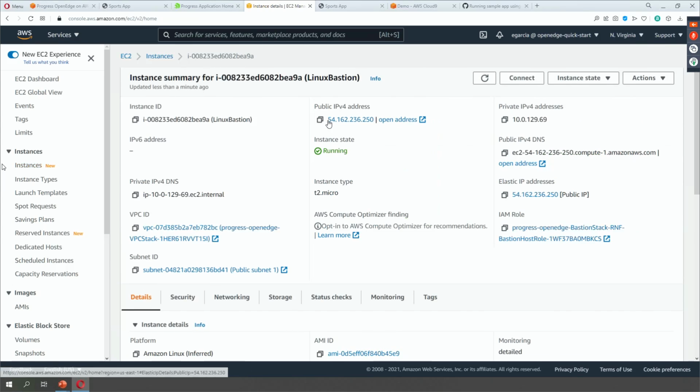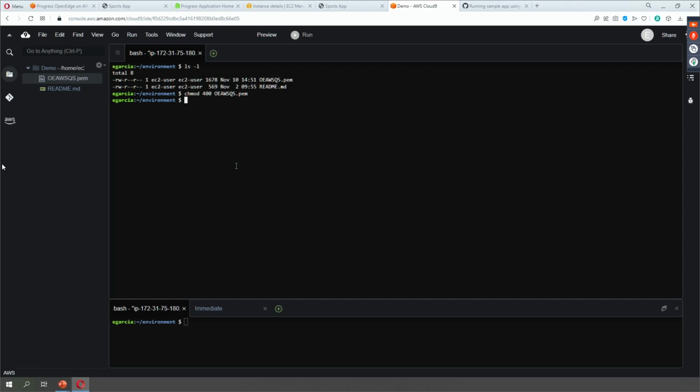So let me click here. I'm going to copy this IP address. So we come back here to the Cloud9 machine. And before doing SSH, I'm actually going to do an SCP operation because I want to copy this PEM file to the Linux Bastion host. Why? Because I will need to do SSH to the other machine, right? So this is basically the workflow to do this operation.